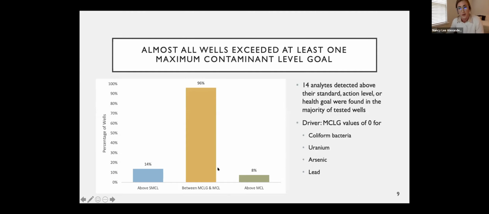So while there were only 14 analytes that we detected at potentially unsafe levels, they did occur in a lot of the wells that we tested. So again, you can see 3 of these groups and the percentage of wells that fell into each of those groups. And 96% of wells did have at least one contaminant that occurred above the MCLG.